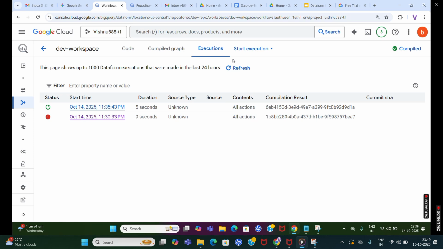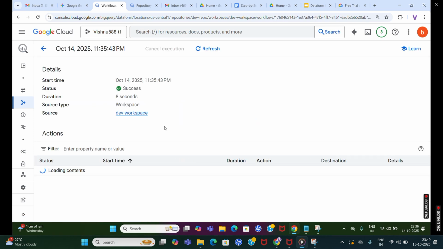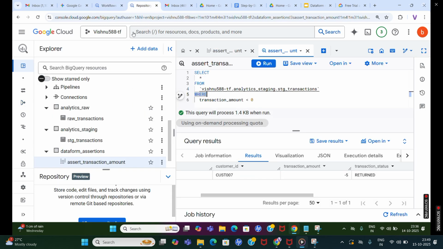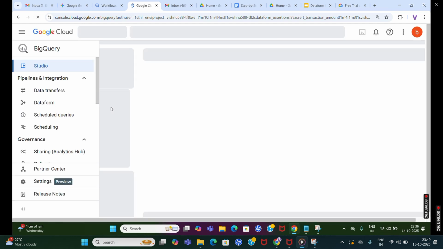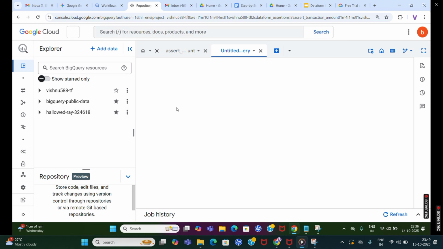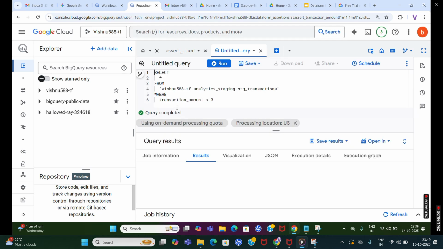I hope you understood the concepts, friends. So first we got the failed message. Then second we are getting the success message. Now you can see there are two pipelines that succeeded: stage transaction as well as asset transaction amount, friends. Now let me check this one. I'm going to refresh Google BigQuery, friends. Now you can see there are two data sets, right? Staging and the Dataform related one. Now we are going to check that one, friends.